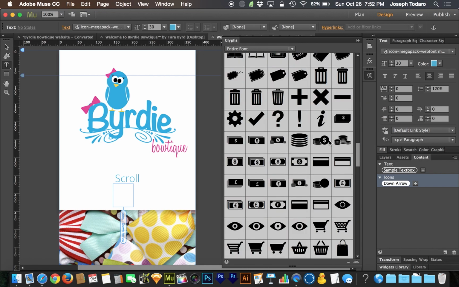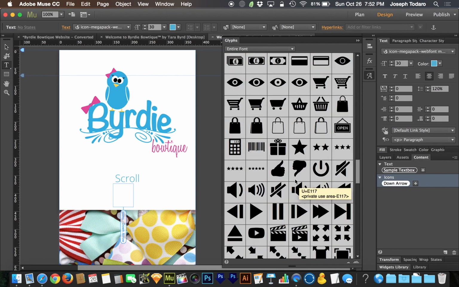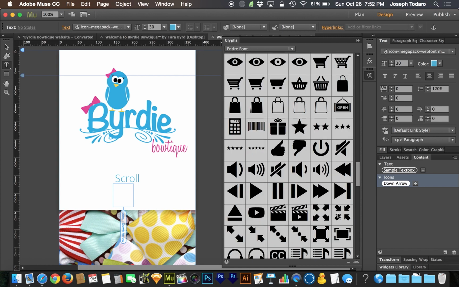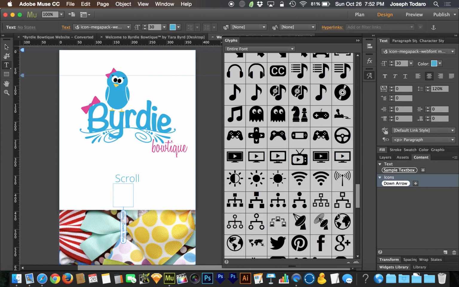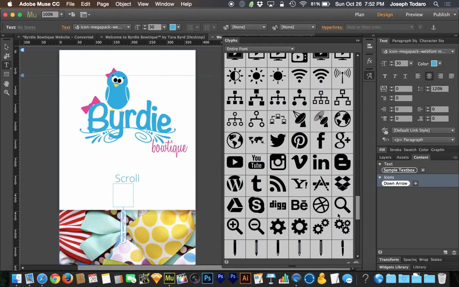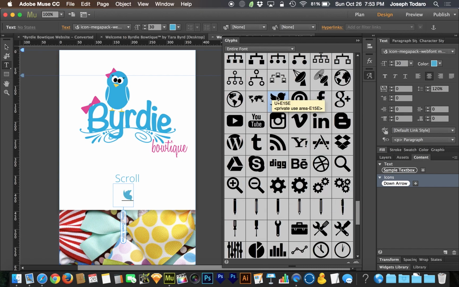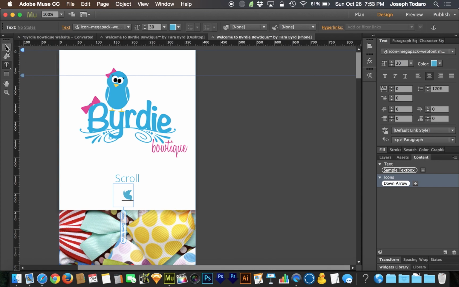Let's say these weren't arrows. Let's say they were, I mean, there are some financial icons in here, some thumbs up, thumbs down. There's all kinds of great icons in here that are going to be useful for different things. Let's say we even have like a Twitter icon or something like that. I'll go ahead and click on the Twitter icon, and now it's a sideways Twitter icon.